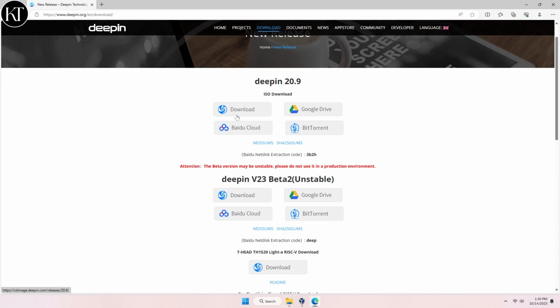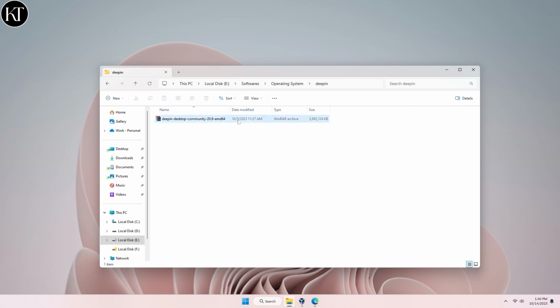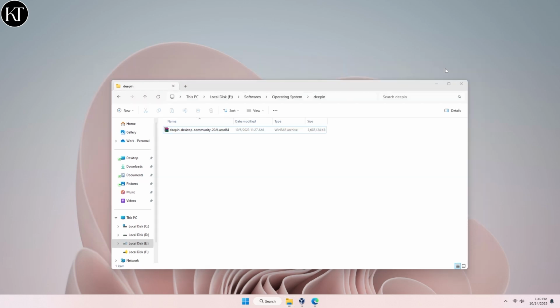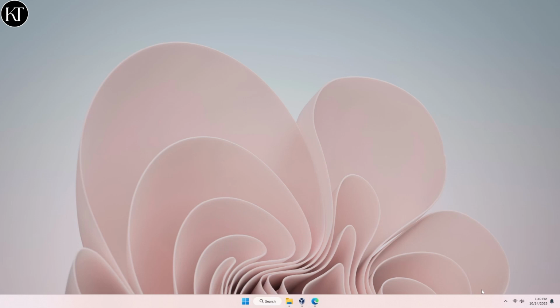Once the download is complete, you have to create a bootable USB. Make sure you have at least a 16 GB pen drive. Simply download Rufus software and make the USB bootable. You can find a video link in the description to easily make a bootable USB.